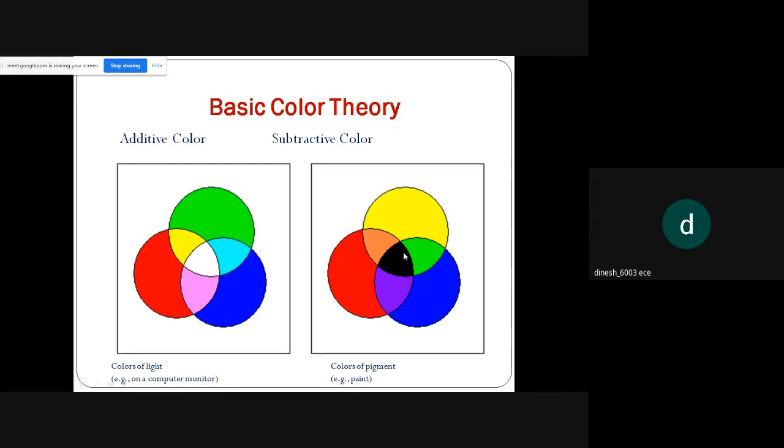Okay, and here when we do subtraction, from black when we separate some types of color, the other color will be obtained. So this is your subtractive color. This is a basic color theory, three color theory we call it. So when you separate yellow, we get red and blue.